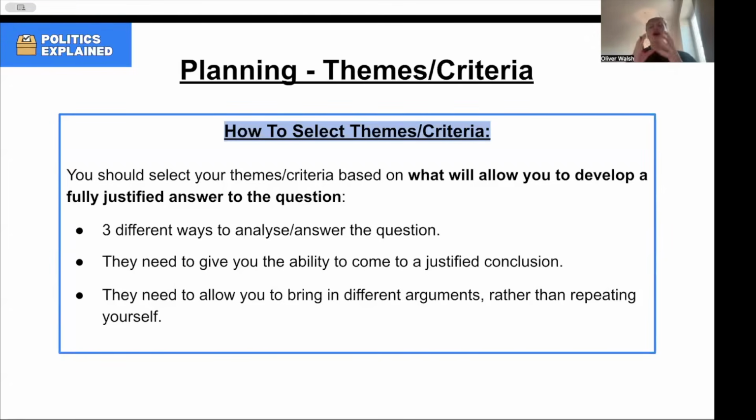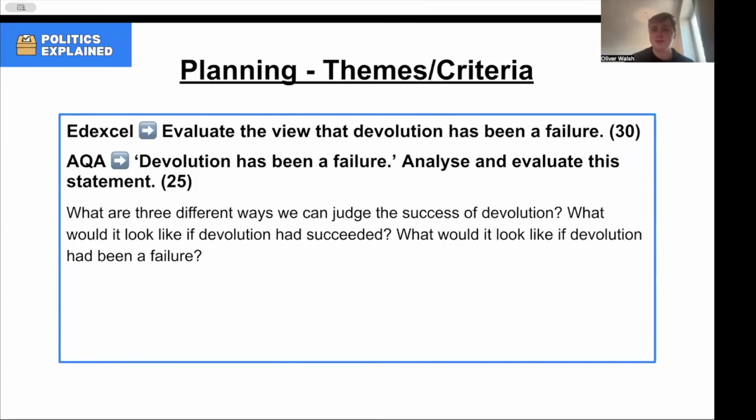So they need to cover enough of the content and analyze it. If you analyze a question in three key different ways, that will give you a lot of material to then come to a really reasoned justification for why you've come to your argument. And they need to allow you to bring in different arguments rather than repeating yourself. So they need to be three really separate themes as well.